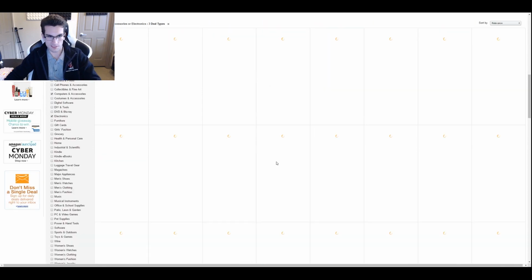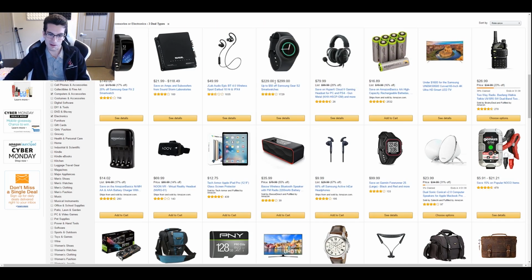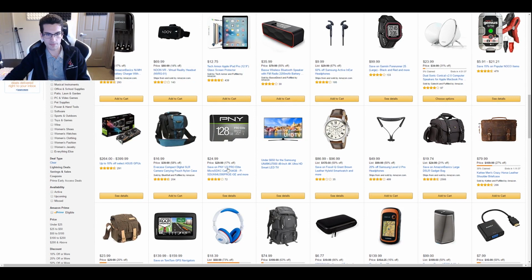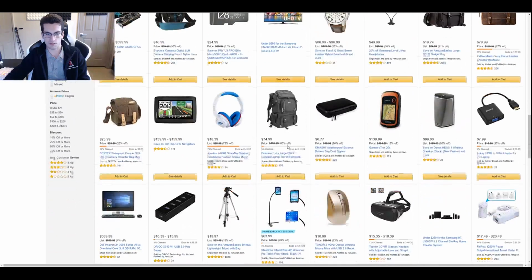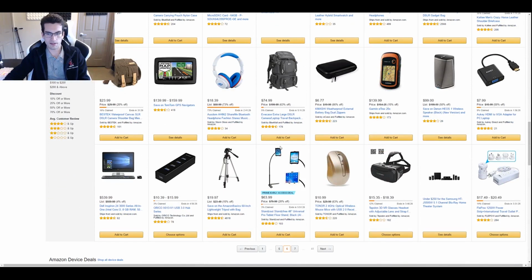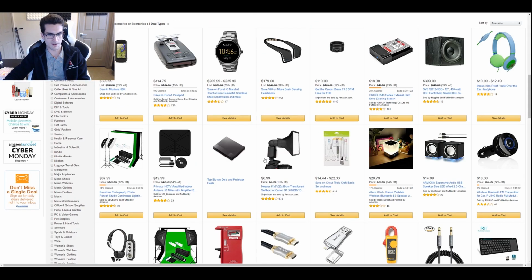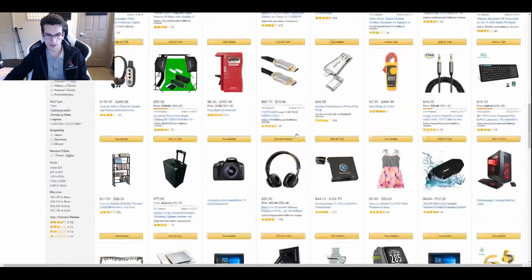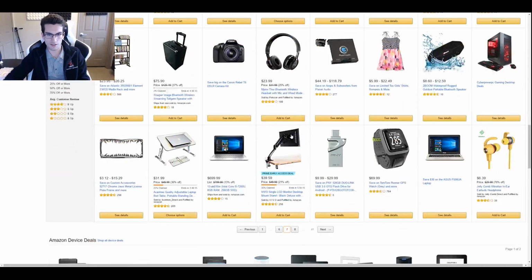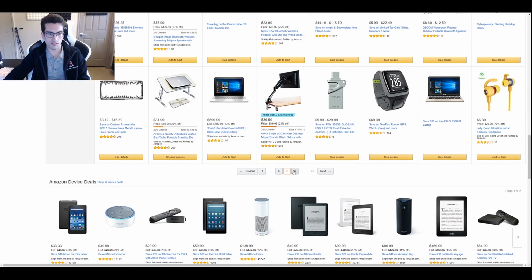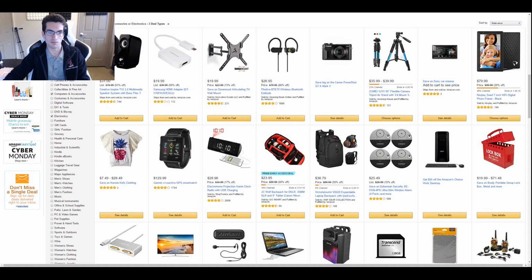These prices are just not as good as I remember them back in the day. That's not a bad price there for $25 for a 128GB PNY micro SD card. That's a good deal. Guess I spoke a little too soon there. But I think what I said still stands, that these deals aren't awesome. I don't know. If you disagree with me, let me know in the comments. We can duke it out. But I do think that a majority of the deals are targeted towards consumers who aren't necessarily PC builders.